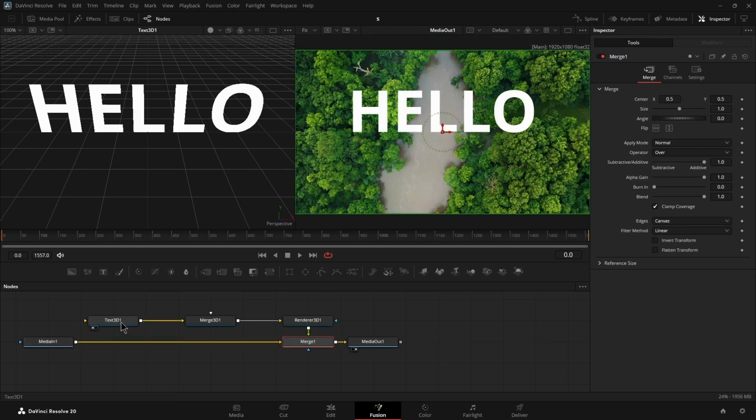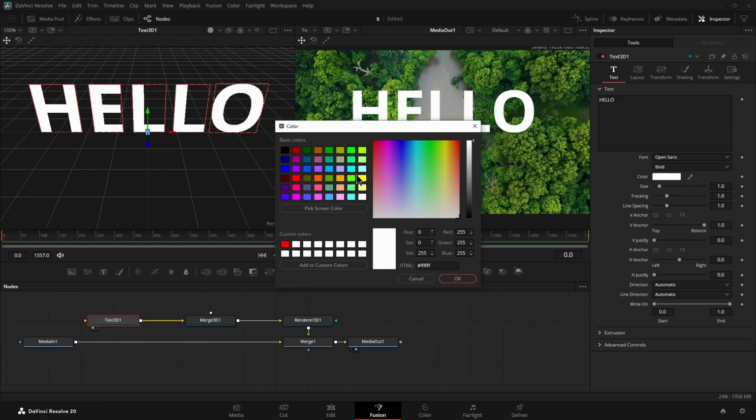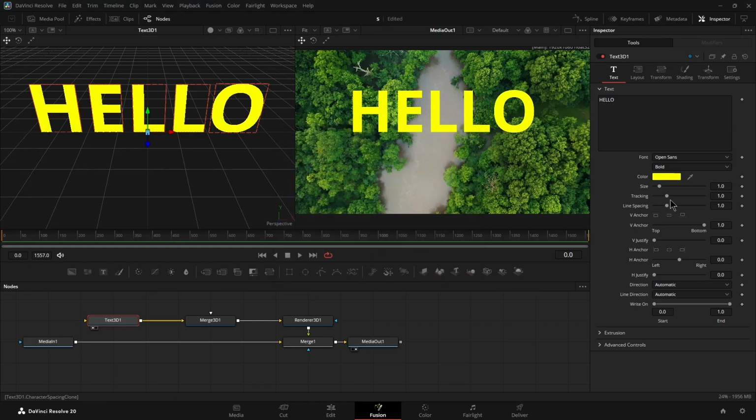Once you do that, click on Text 3D again, and now you will be able to see the text right here on your clip. If you want to make any changes to your text, you can do that from here. You can change the color, increase the size of your text, or change the font. It's up to you. But for instance, I'm going to leave my text as it is and jump to the next step.